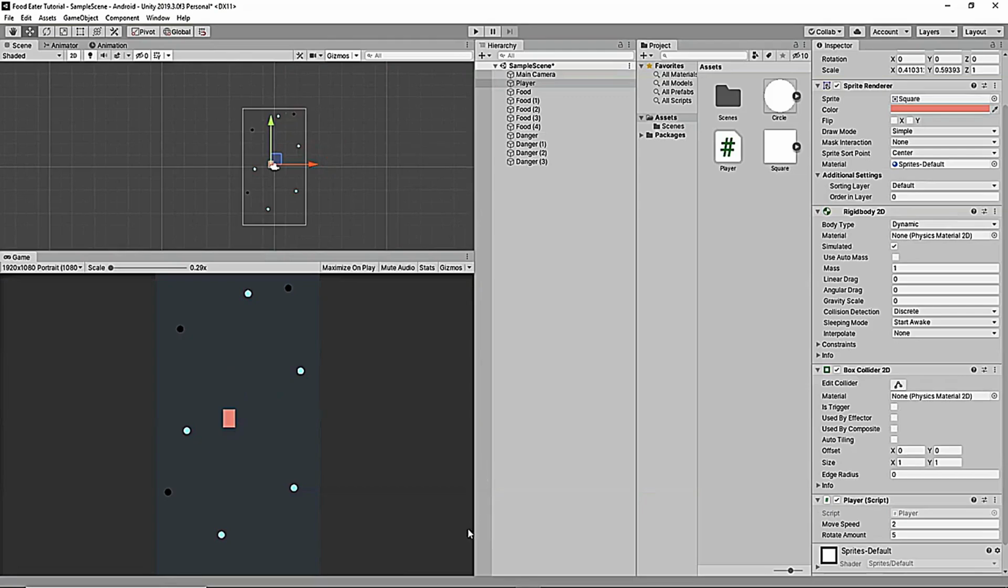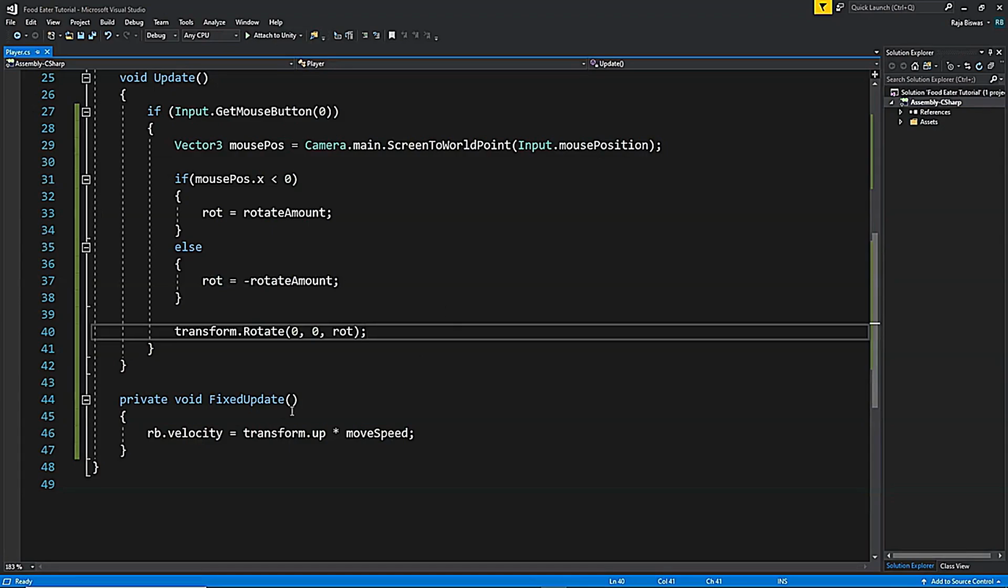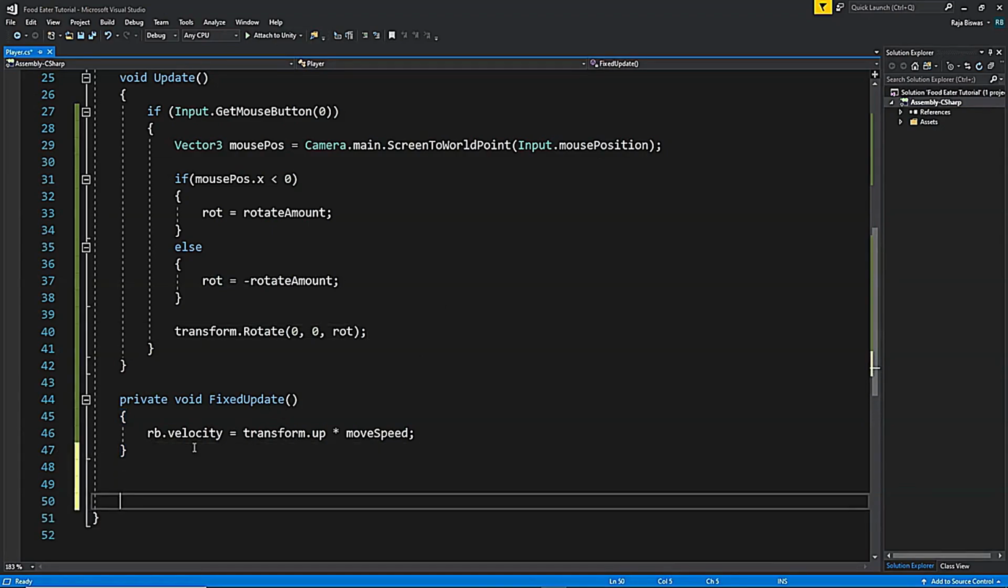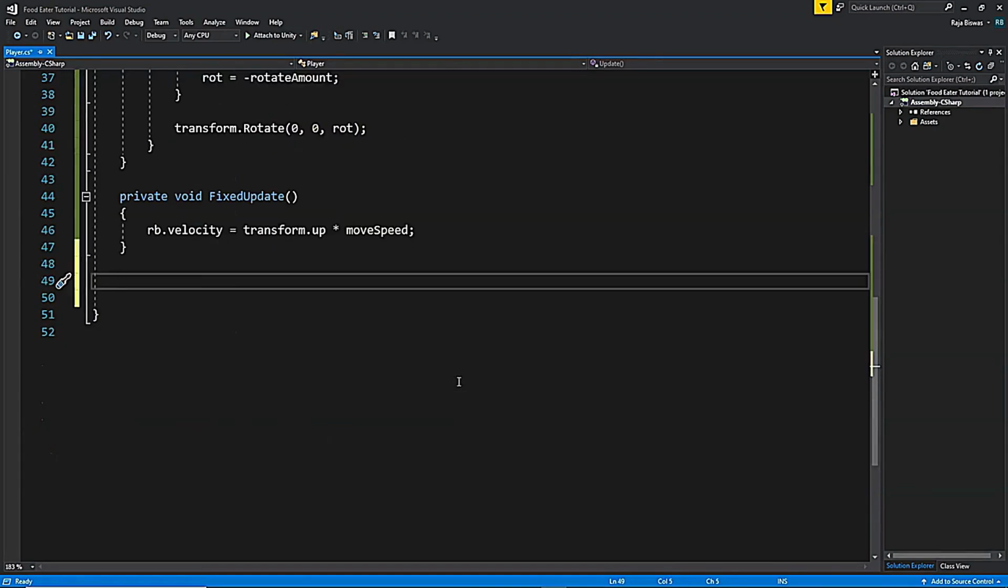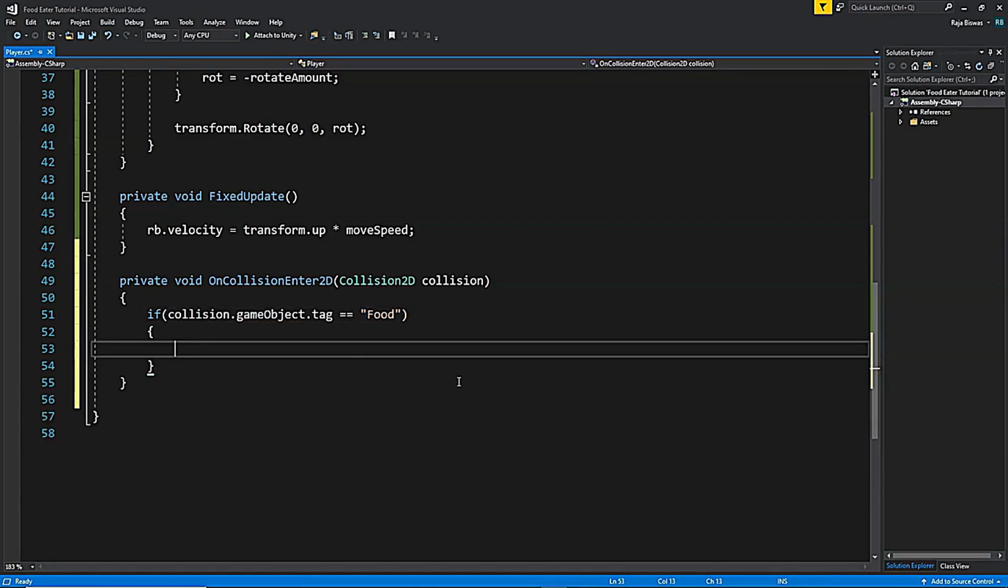So our player is moving. Now we need to destroy these objects. So let's go back to our scripts. And here we're going to detect collisions. So we're going to say void OnCollisionEnter2D, if collision.gameObject.tag equals food. So if we are colliding with foods, then we're going to destroy the food. Destroy collision.gameObject. That means we are destroying the food.